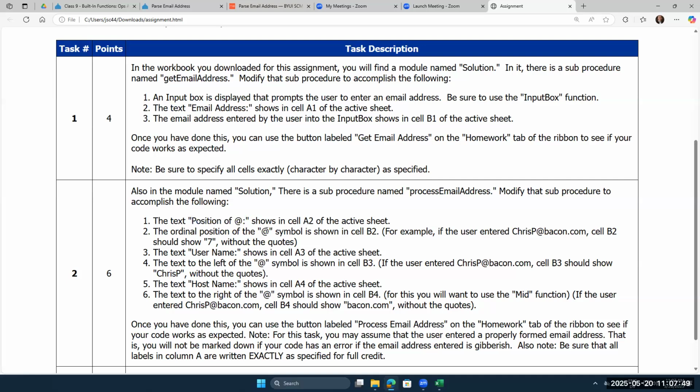The ordinal position of the at symbol is shown in B2. For example, if the user entered chrisp@bacon.com, cell B2 would show 7 without the quotes, because that is the ordinal position: 1, 2, 3, 4, 5, 6, 7. The text username colon shows in cell A3. Text to the left of the at symbol shows in cell B3, so chrisp without the quotes.